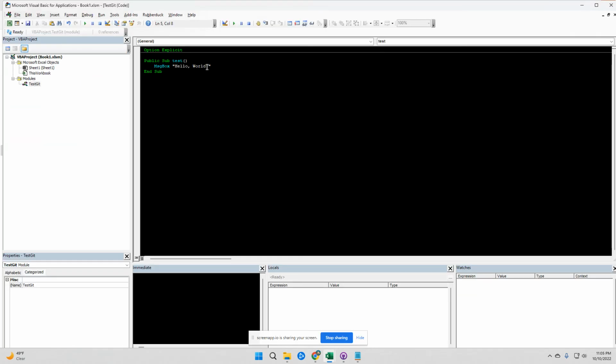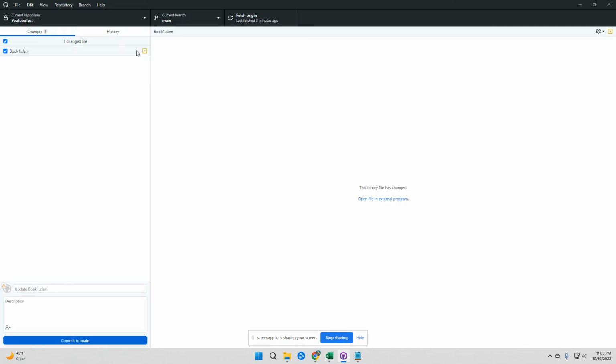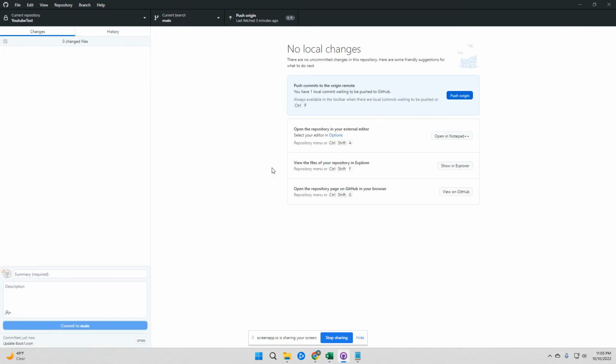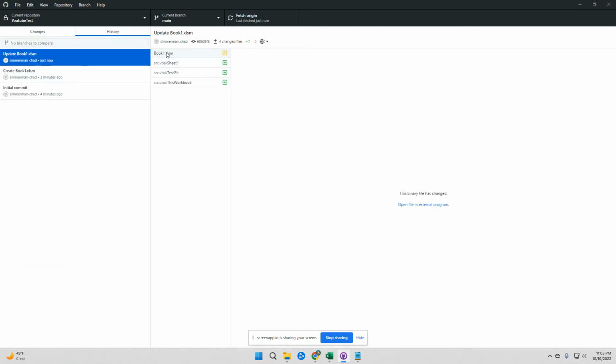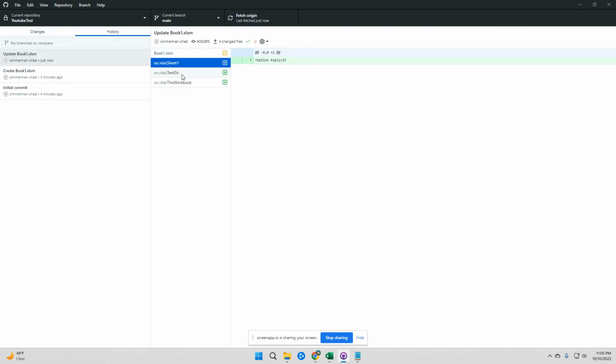So now if we want to add in a new line, that should work. Go ahead and we commit it and push. We'll see that now we have the book, and then we also have the code for Sheet1, Sheet2, Test, and the workbook. And as you can see, hello world, this should work. And so there you have it.